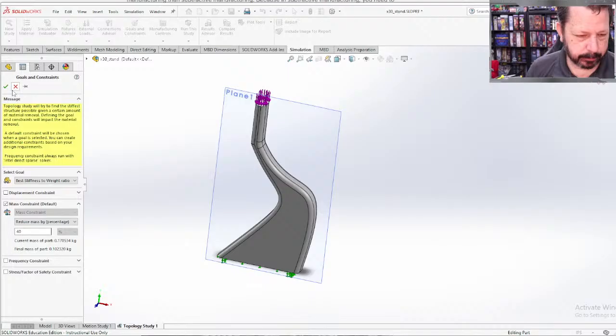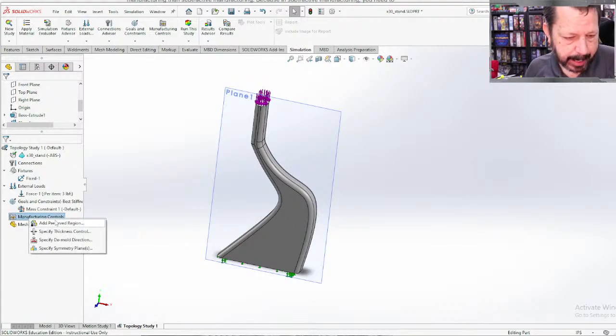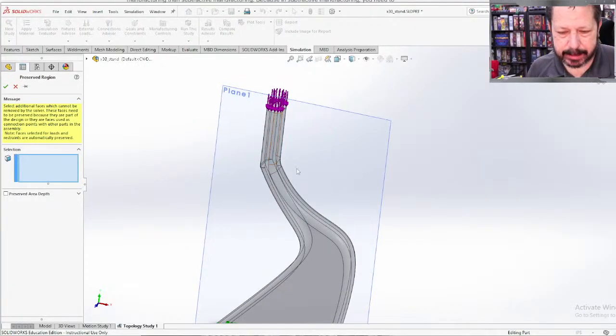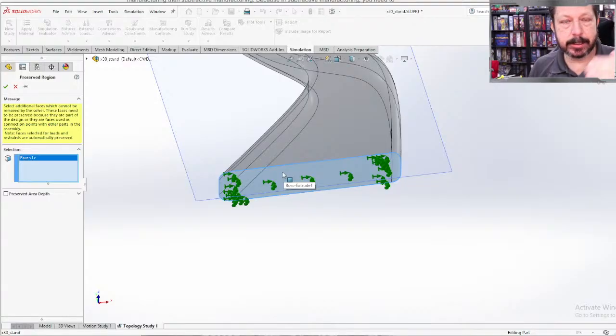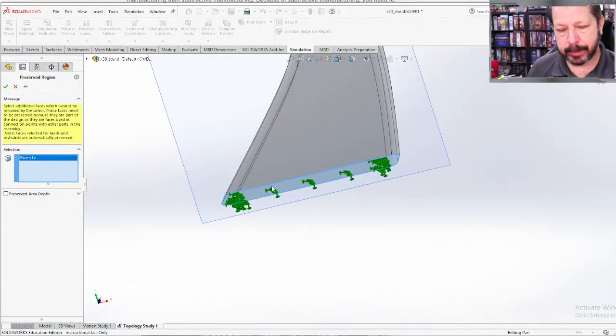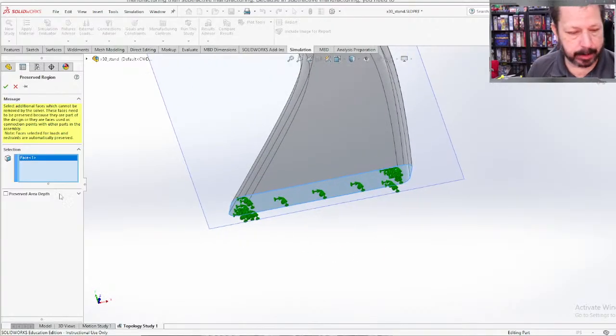Click off of there. I didn't pay any attention to the material properties in here. That might give us some trouble later on. Manufacturing controls. So let's add some preserved regions here. I basically want to keep this part, and I want to keep it this shape for a certain distance because I want it to be able to go into the base, and I don't want it immediately to start eating away at this part right here. In fact, I could have made a little extrusion here, kind of like I did on the top, and that would have probably been better, but I'm not worried with it right now.